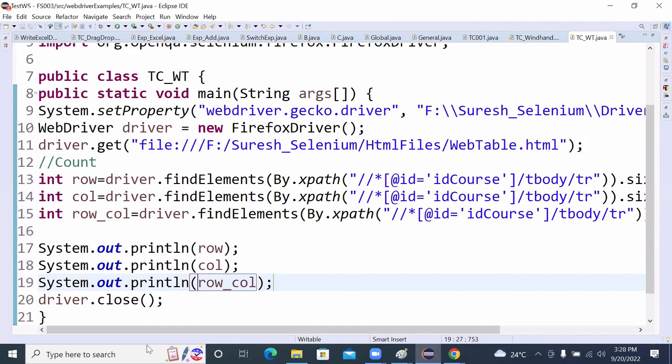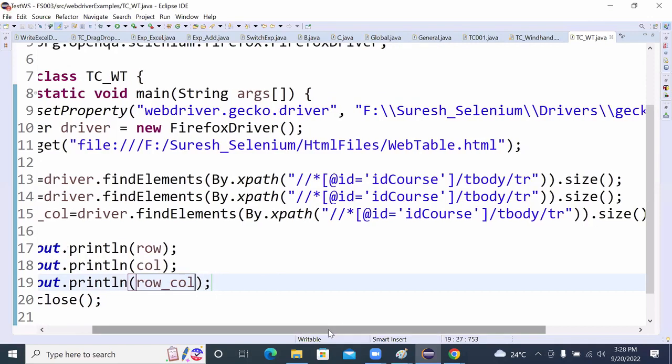So now we can provide the respective XPath. Now we can see here. First we retrieve the row count. Next we need to retrieve the column count. What do we have to write? Okay, in place of tr, td. td is table column.